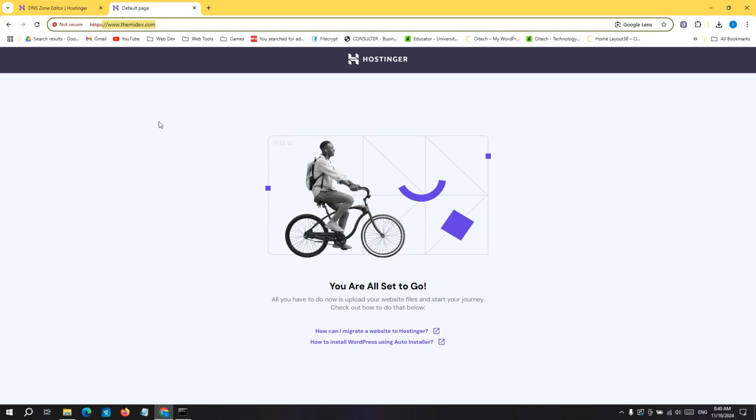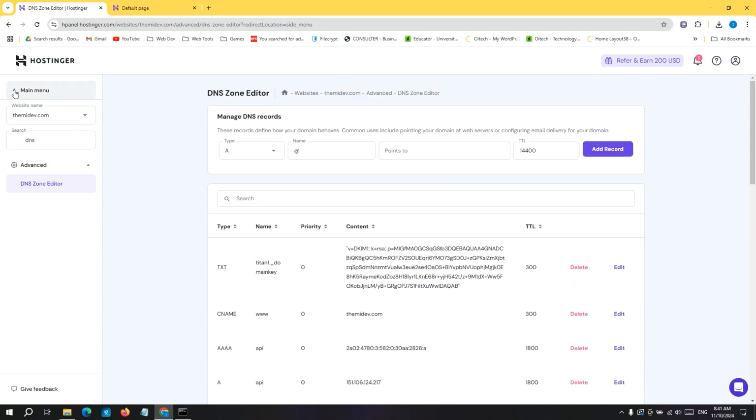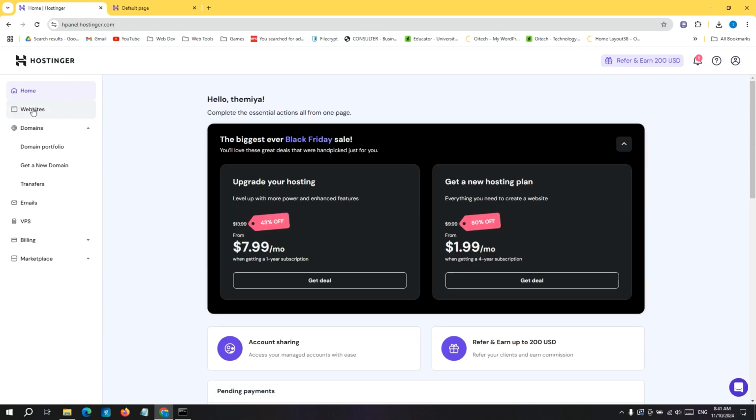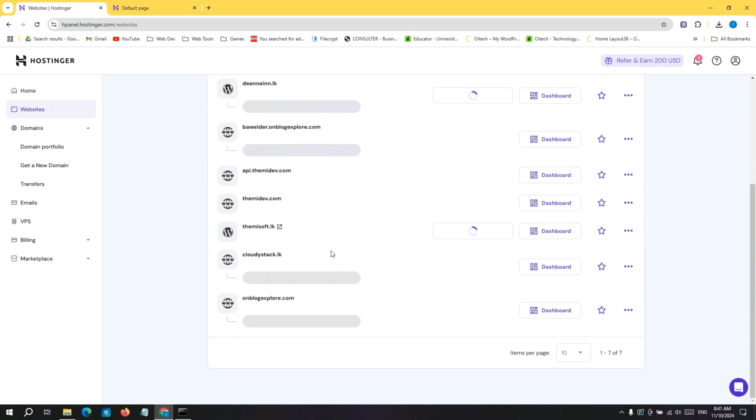Okay guys, our DNS has changed now. Here you can see the hosting default web page is loaded on our screen. So I'm going to the dashboard to install WordPress on this domain. In here, this one is home. I'm going to this websites, and here we have our domain themiya.com. Go to the dashboard.